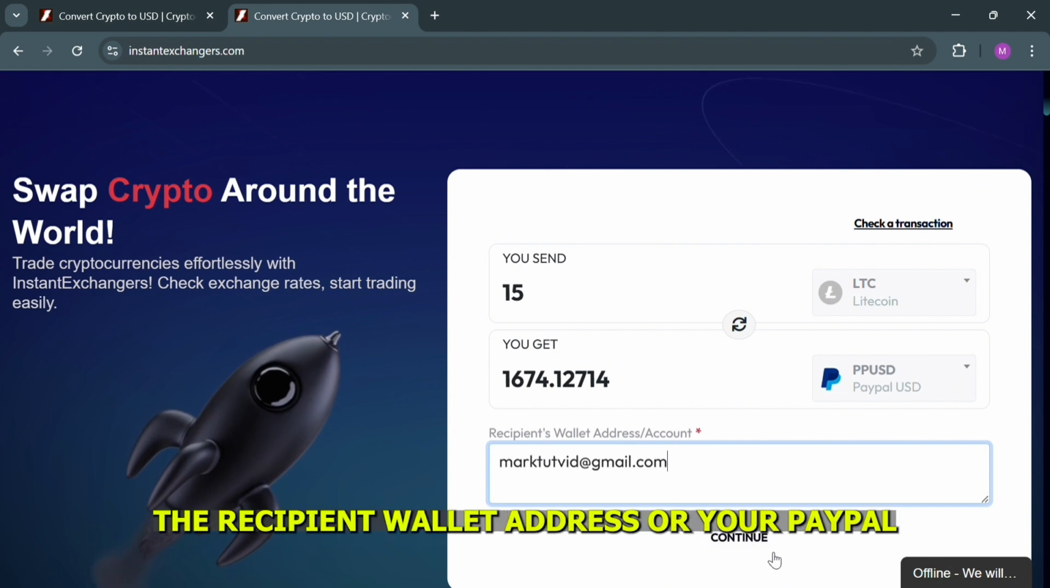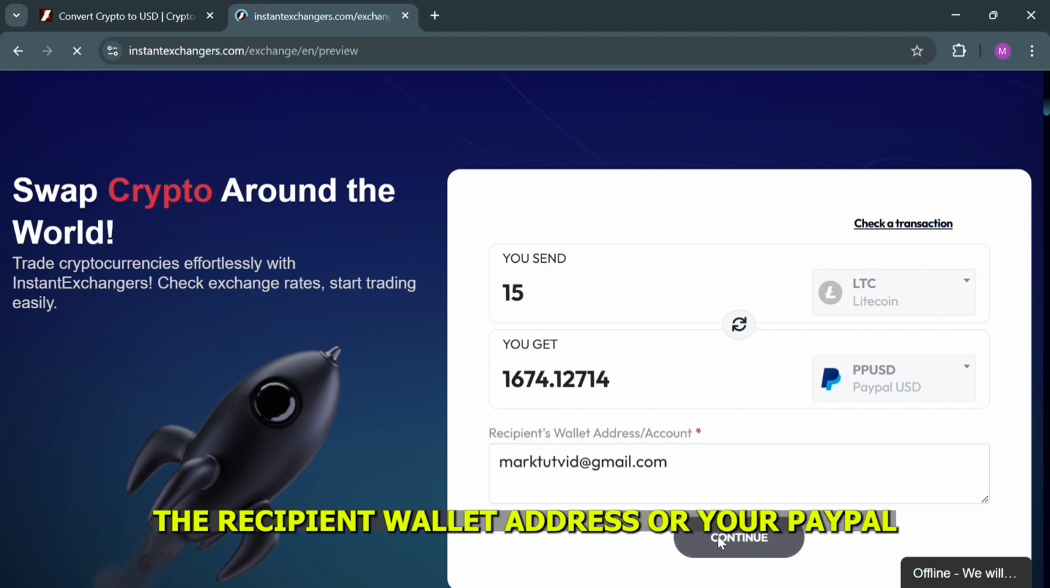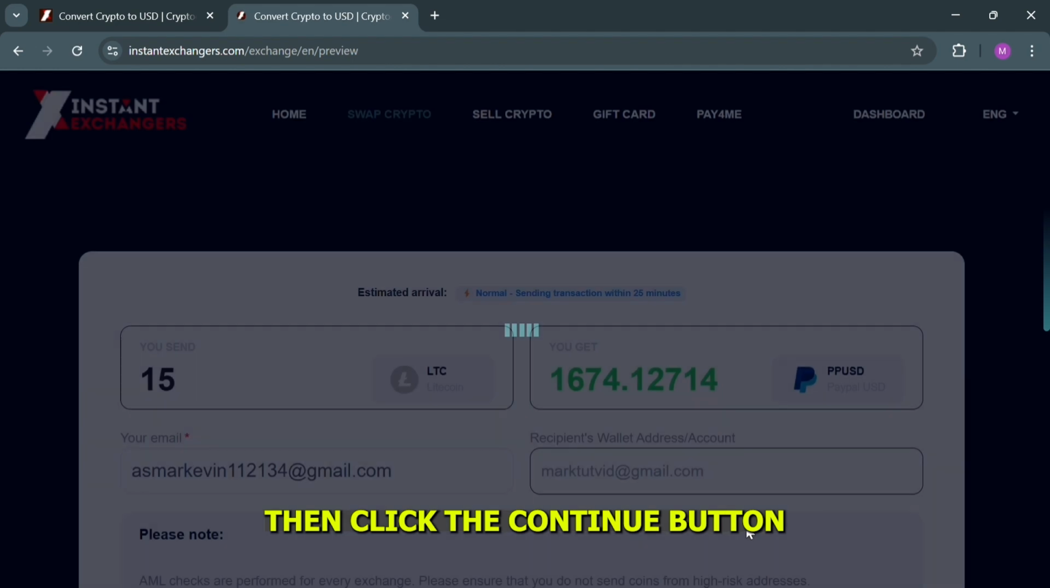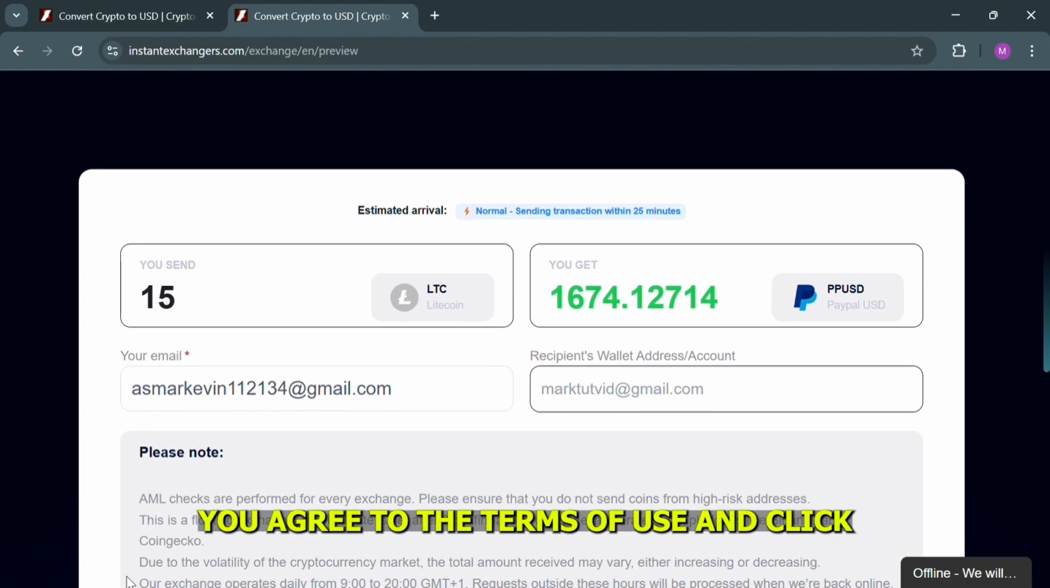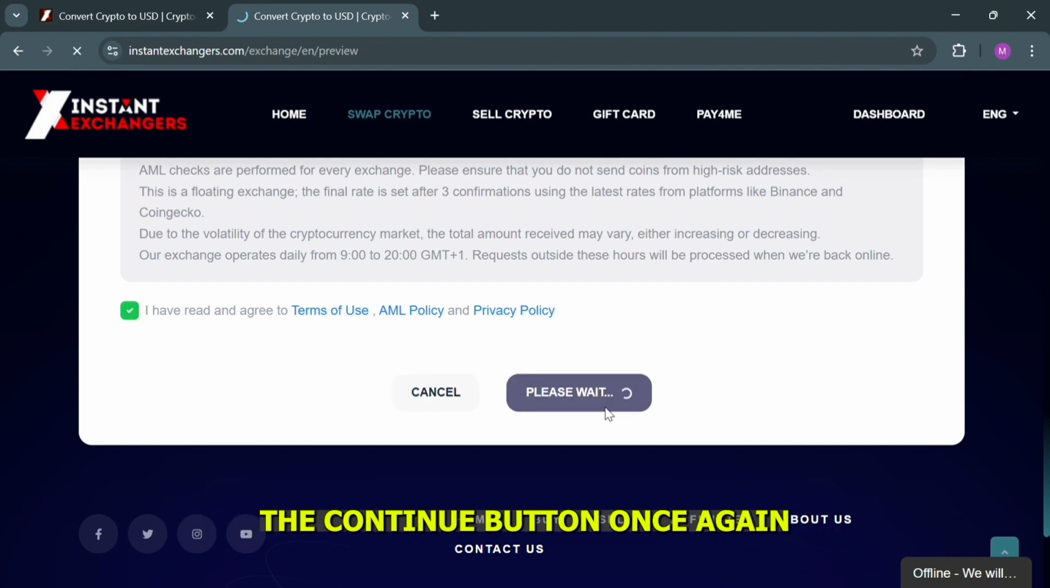And below, just simply enter the recipient wallet address or your PayPal email address. Then click the continue button, and from here, just simply scroll down and check these boxes to indicate that you agree to the terms of use. And click the continue button once again.